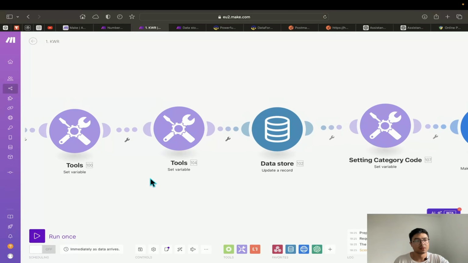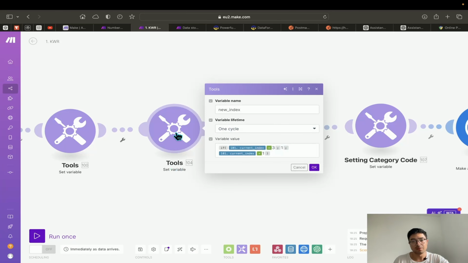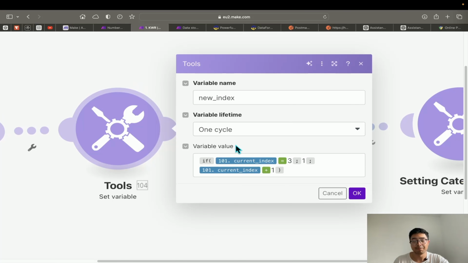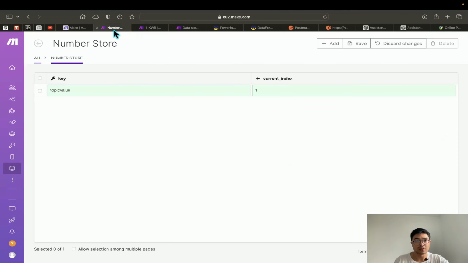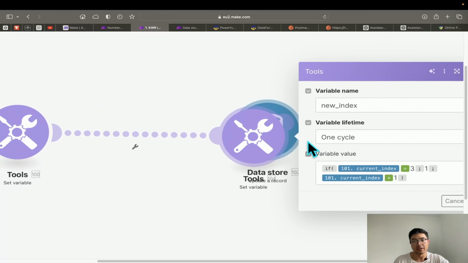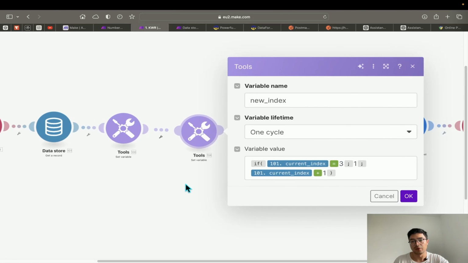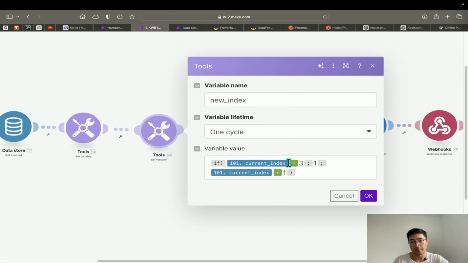Great. All right, so now let's have a look at this module. What are we doing here? Well, we're assigning a new variable called new index, okay? And what are we storing? Well, we're storing the number 1 here, right? Which is being referred to in this module here, data store, okay? So we are referring to that variable here, and we're forcing it back to 1, right?